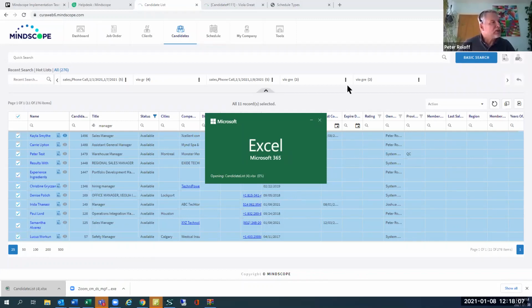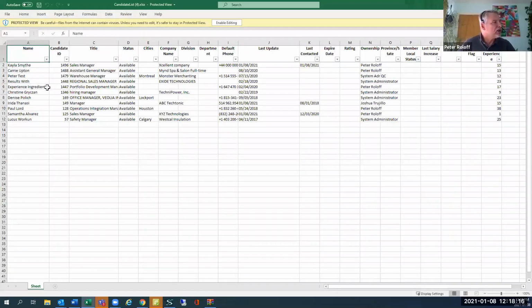Well, hopefully this will pop up soon. From here, I'm going to move us into my company. Here we go. This is the spreadsheet. Notice it's got all of those candidates I'd chosen. All the columns show up as headers here, and that's the easy way to export.